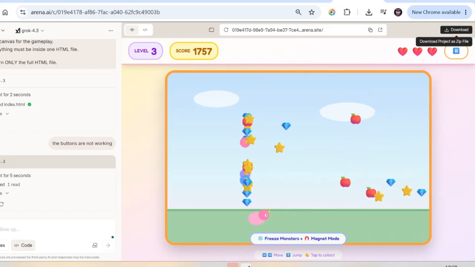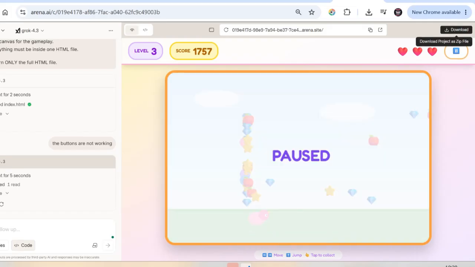Here you can see it's paused. You can easily pause your game, and as you are playing, the level will start increasing, taking you to different levels as you play this game and are successful with it. This is so beautiful.